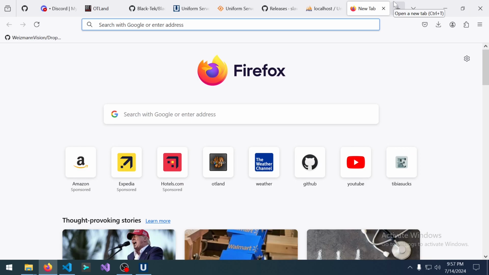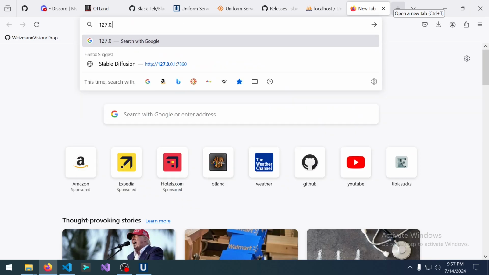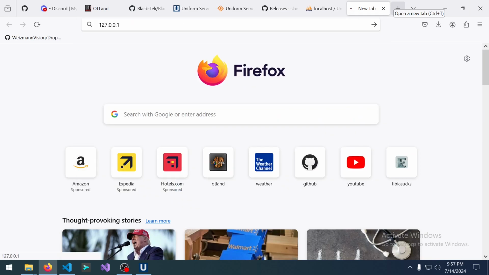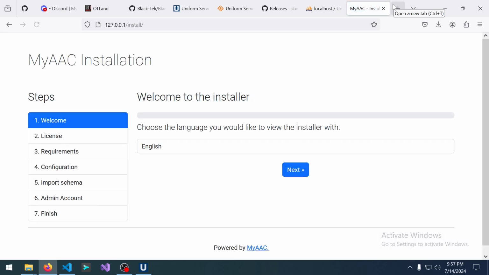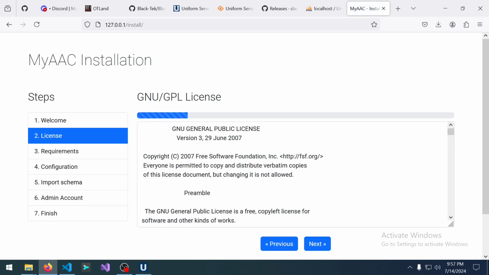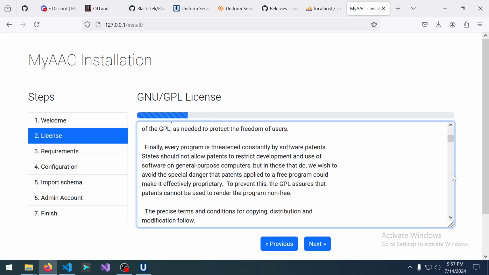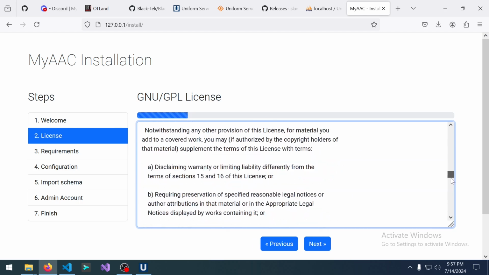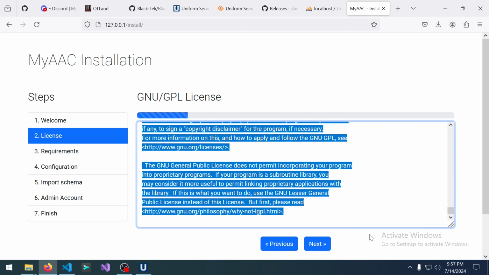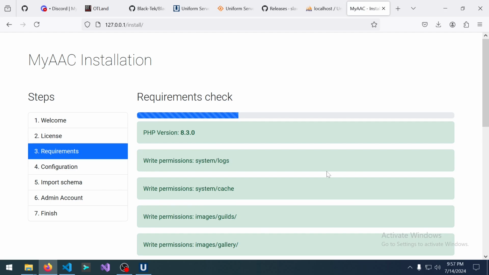Now if we go to 127.0.0.1, it brings you up to the installer. Look at that. That's beautiful. Hi, English. Yes. Do you understand the GNU license? Read that. Hit next.